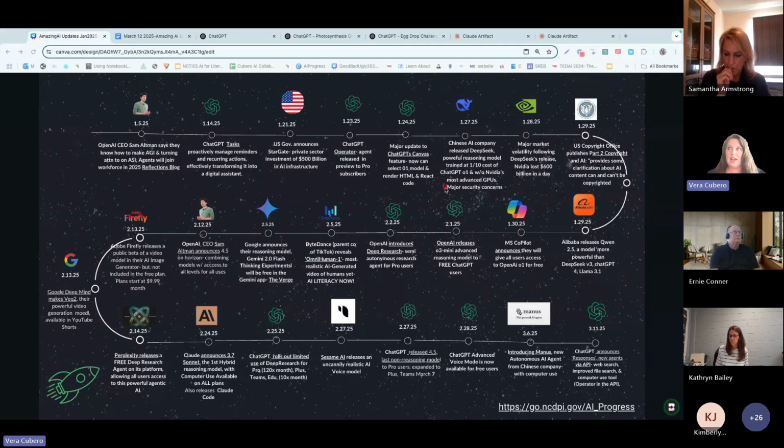ChatGPT rolled out Tasks, and I'm not going to read all of these, but you can see them here. They also rolled out something called Operator, which is kind of an agentic AI that will go and do things for you. And those are not things that are widely available. So we actually won't be digging into those today because most people don't have access to them.